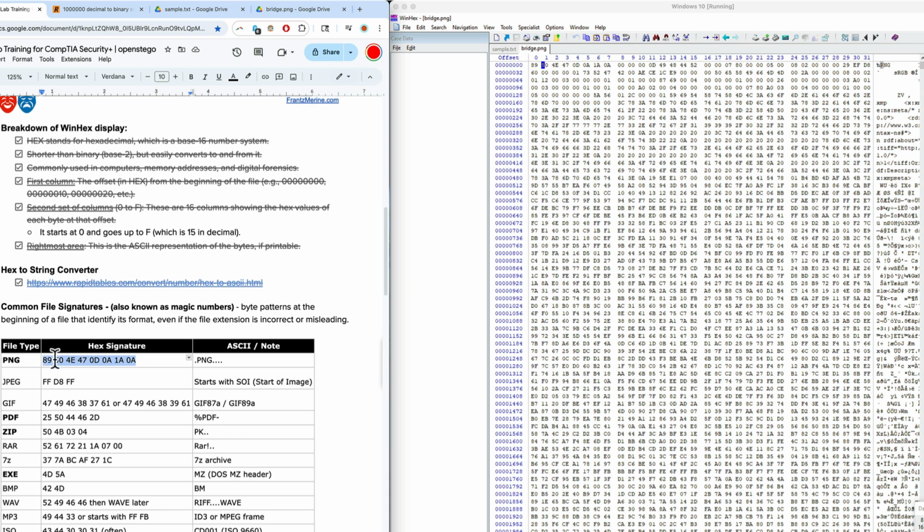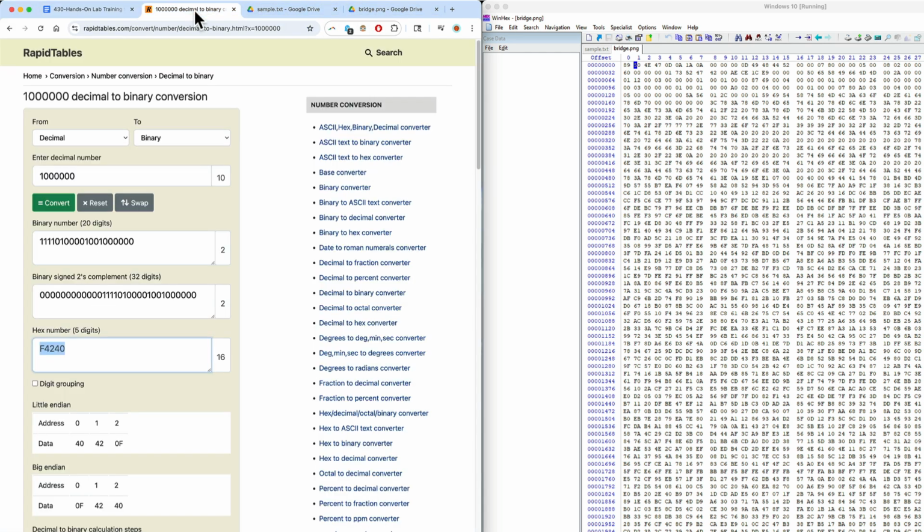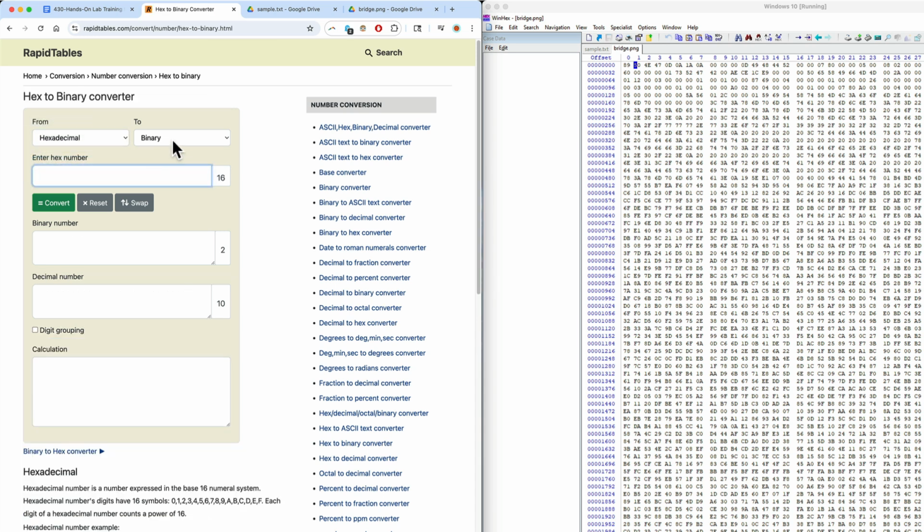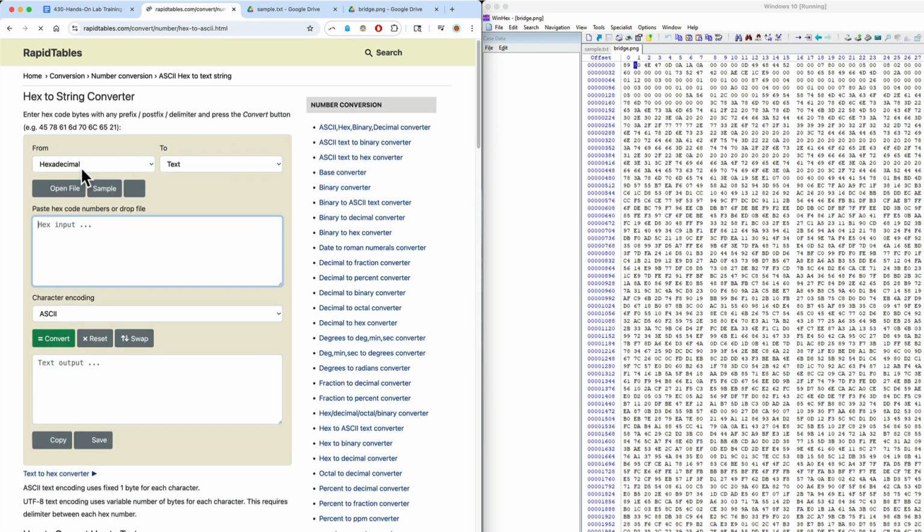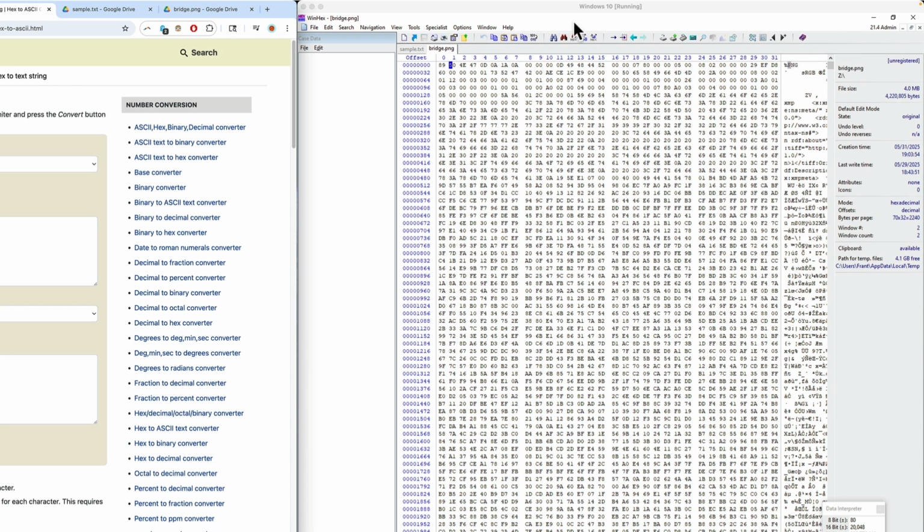I'm going to copy it into the clipboard. Let's go back to RapidTables. I'm going to now convert hexadecimal to text. I'm going to put in my value here. And let's see, what do we get? And we get PNG, and you see this PNG here. This is how we can identify files even if their extensions have been changed.